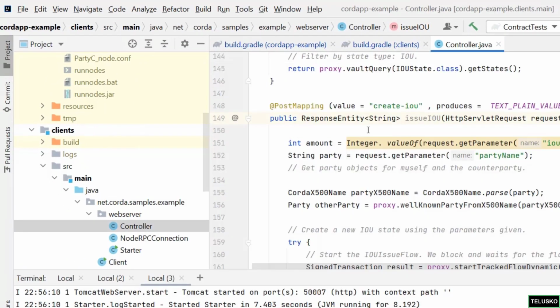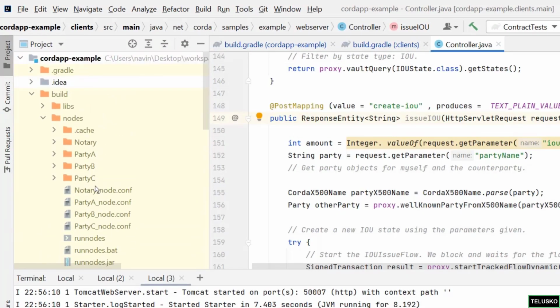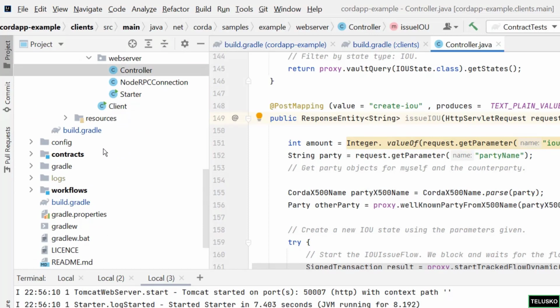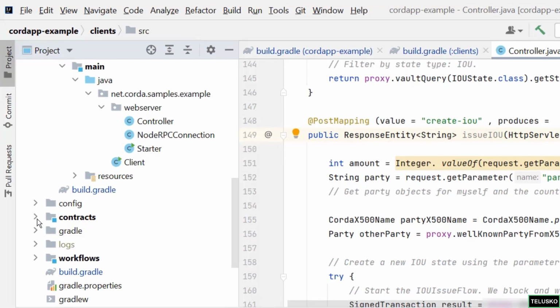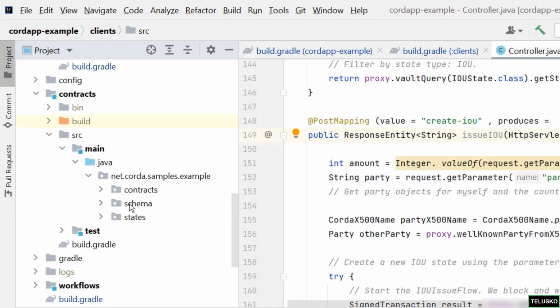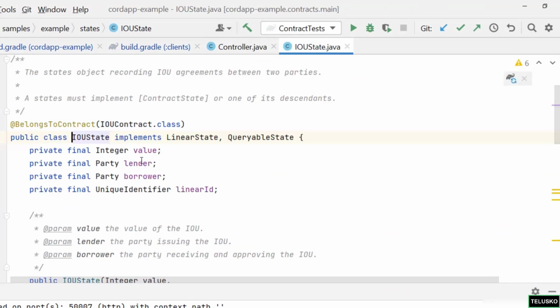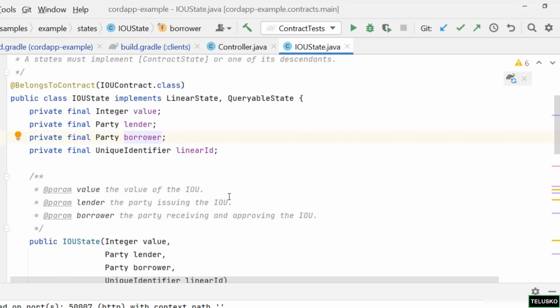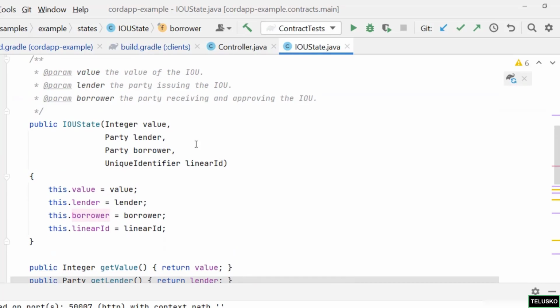So let's go to our IOU. What are the things it needs? If you look at contracts, and in contracts you have src, in src we have main, you can see we have states, right? So one state represents one type of data. For example, we are talking about IOU. So what should an IOU have? It should have a value, what amount you want to send, who is the lender, who is the borrower, and this is a party, right? And then every state will have an ID. Okay, so we have to mention these things as well.